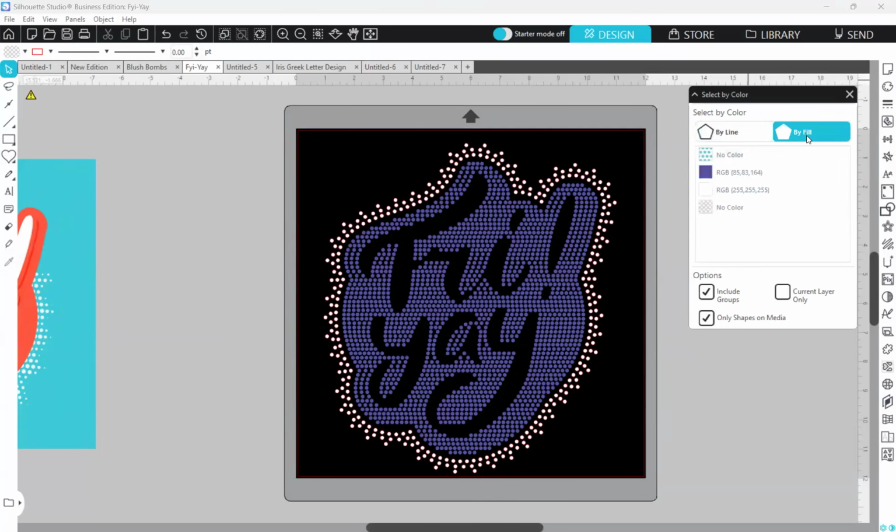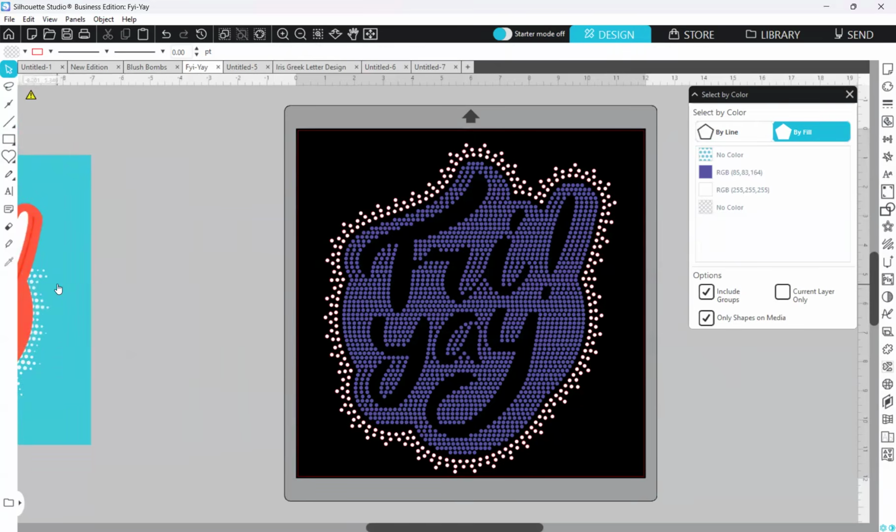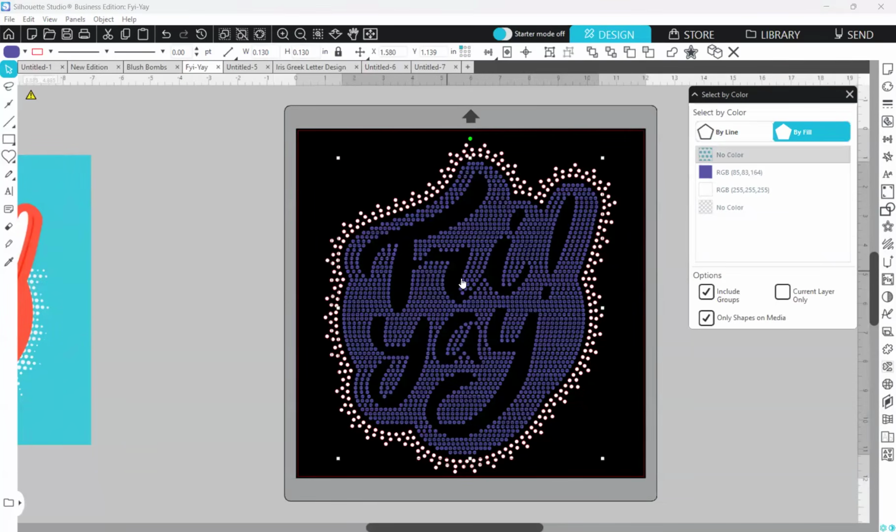When you do that, you should see the colors that you currently have on your mat. This works for things that are on the mat. You have your options here, because sometimes you may have things that are off the mat, like the original design that we worked on. If it happened to be the same color as something I was working on the media mat, I don't want to select that. I only want to select what's in the media. So I will make sure that my only shapes on media option is selected, and I'm going to select the blue. When I do that, it selects everything in the blue. You can then right click with your mouse and click group.